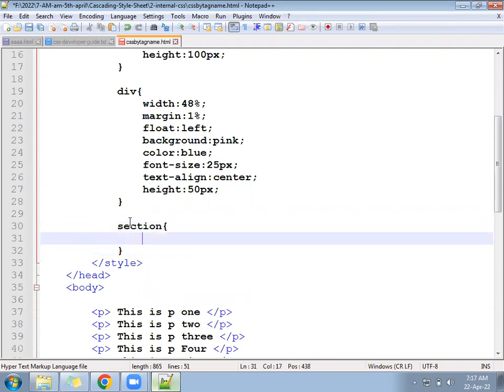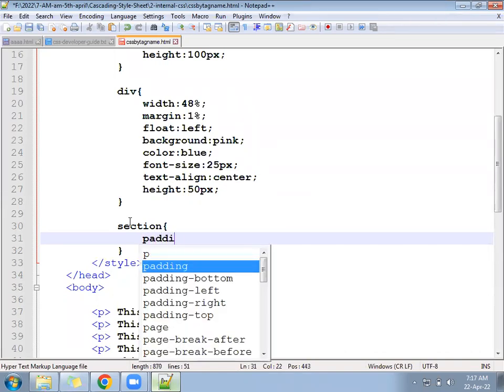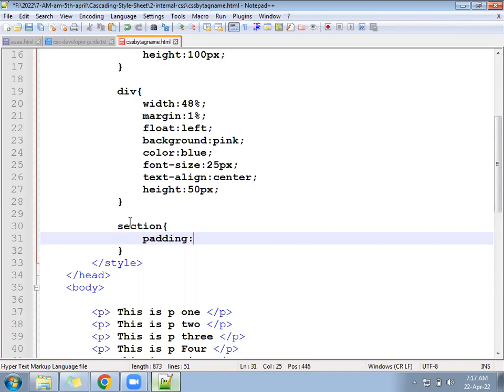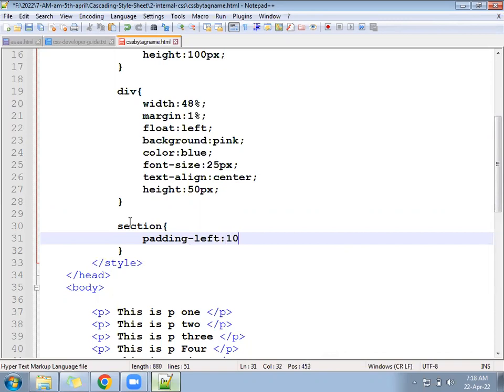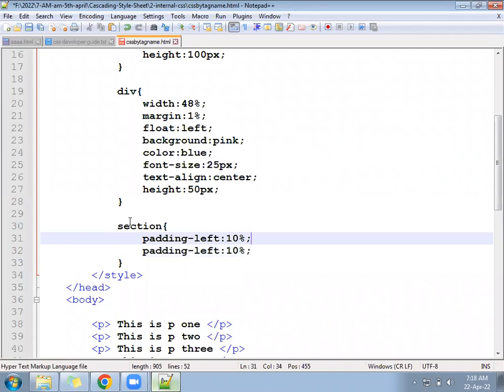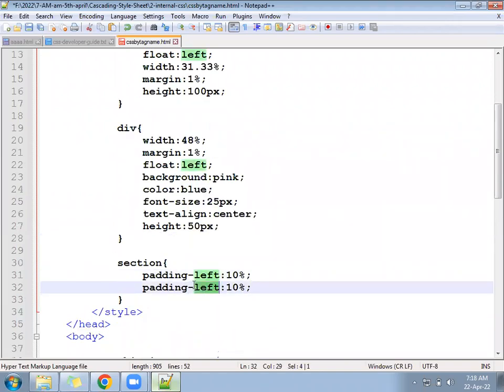Section tag should have padding first. Padding. Yesterday we have written some short code, if you remember. Let me write directly here. Padding hyphen left, 10%, 10% of the total screen. Padding hyphen right, 10% of the screen.